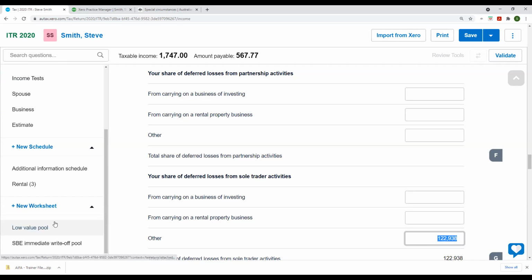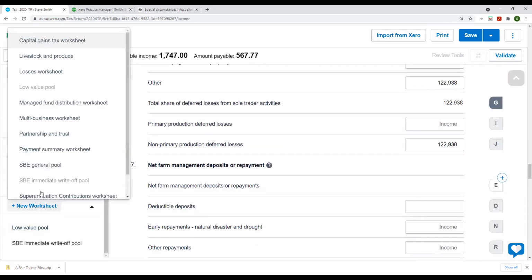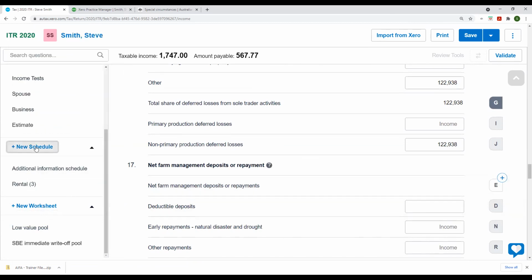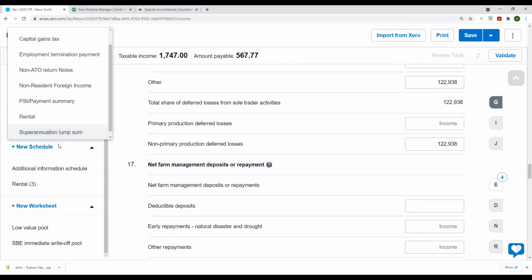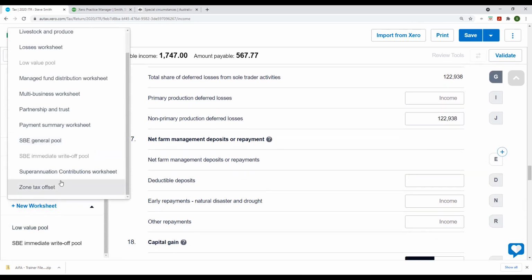your tax losses. Whenever you have tax losses, there will be a worksheet you can create. So tax loss, where's that? One second. Tax offset.